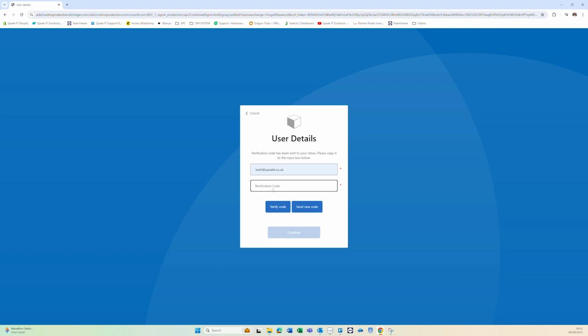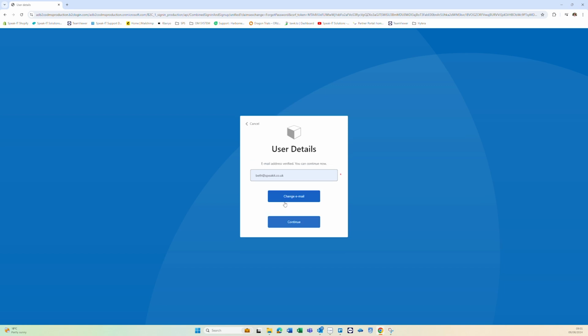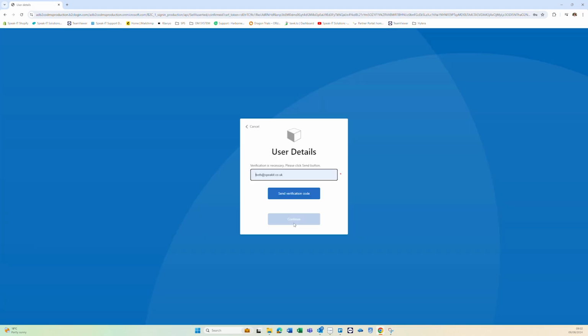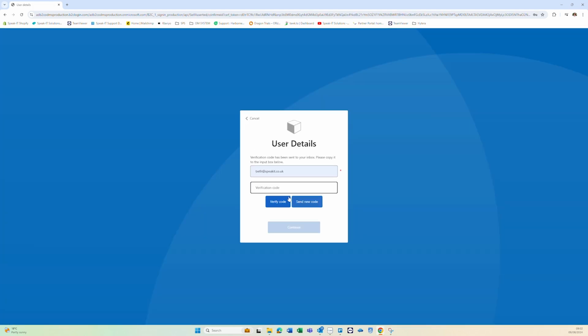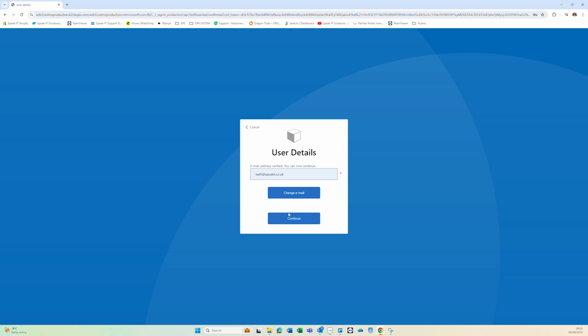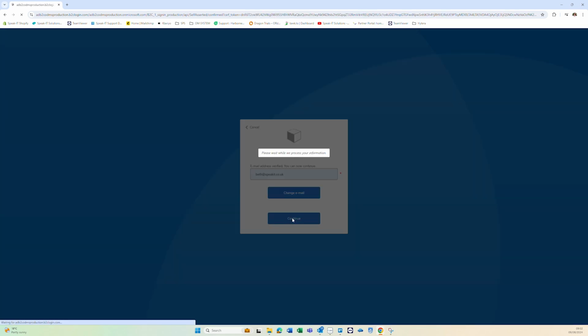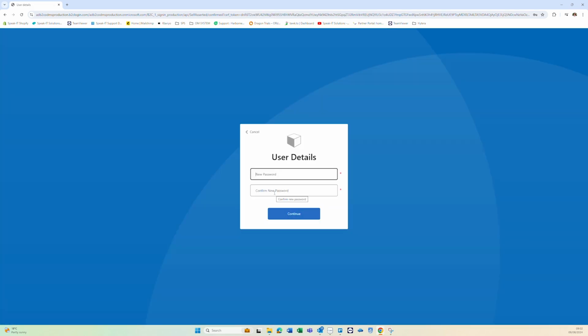You'll receive a code to your email, enter this in the box and click Verify Code and click Continue. You'll then need to be sent a second verification code, so click Send Verification Code again, enter the new verification code that you receive and click Verify Code and click Continue.